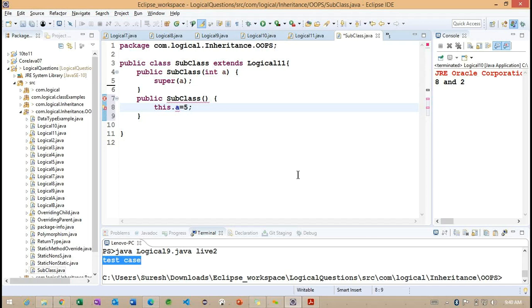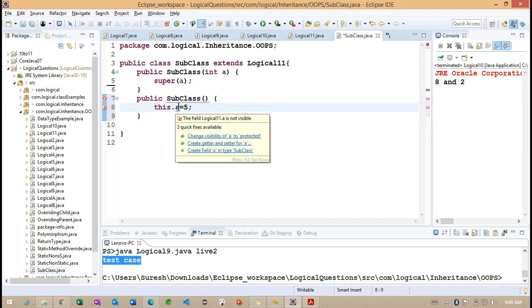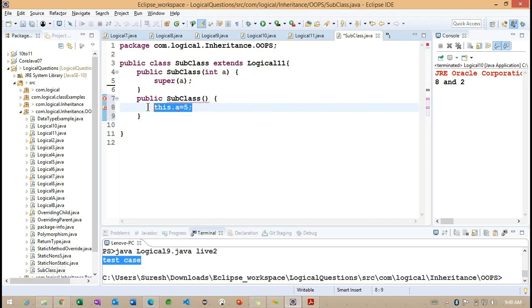Why am I not able to access this particular variable A? This section is very important. Now you can see the field A is not visible. First we need to understand that this variable A in the superclass has a private access modifier. So with a private access modifier, we cannot access it. Right. That is the first point. But what about the second one?